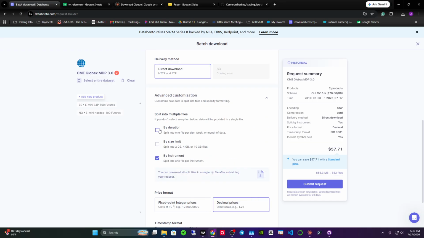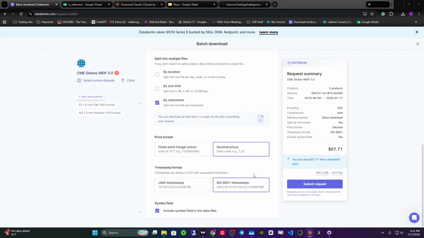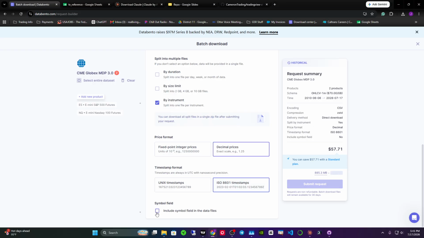I don't think any of these are selected by default, so you want to click by instrument, in case you do more than one instrument at a time. And then you want to put price format on decimal prices. If you don't put all these settings like this, the data might not work in the system. You might have problems, right? And then the timestamp format, you want to put the ISO 8601. And lastly, this will not be checked, I don't think. You want to go ahead and check that. And that's going to put the contract labels on the data files.